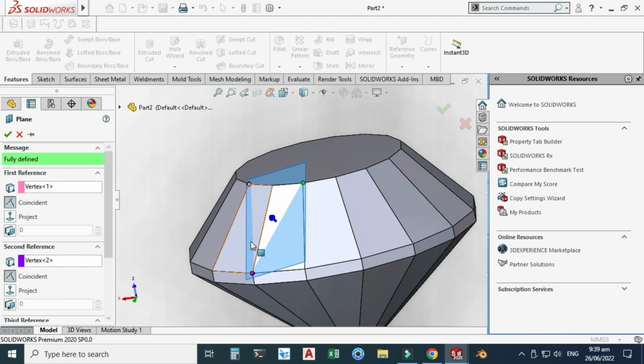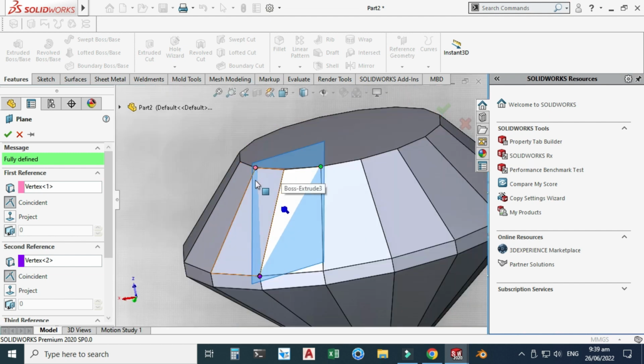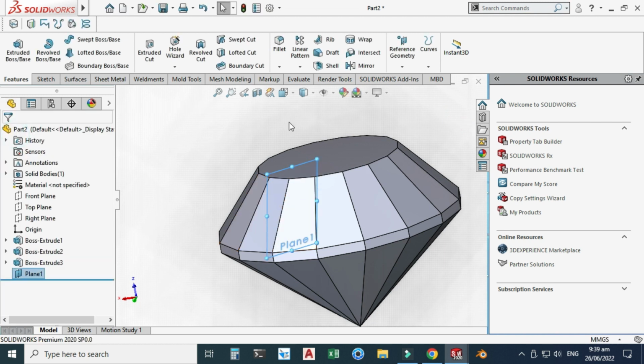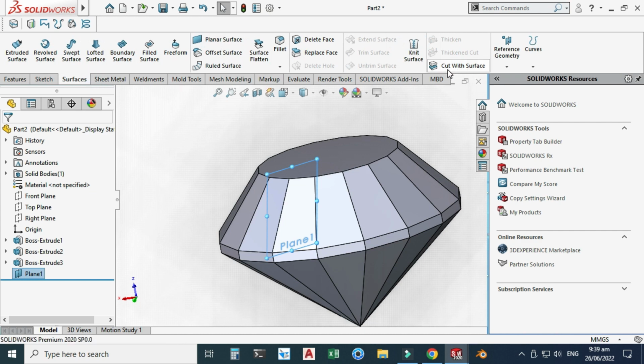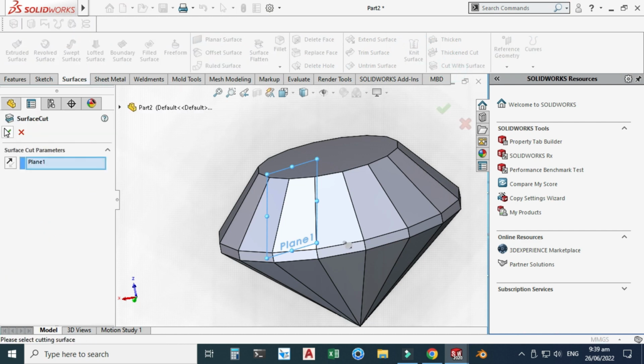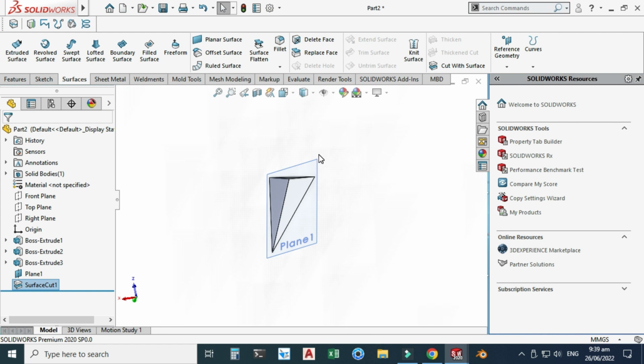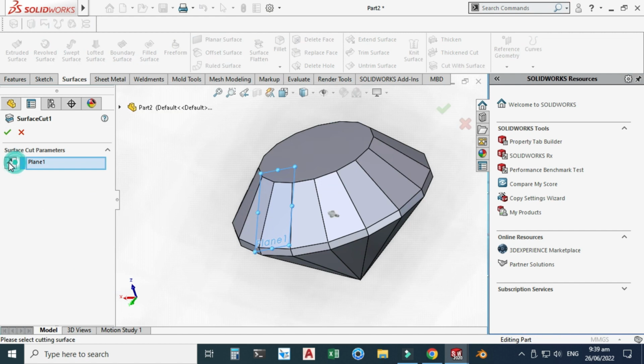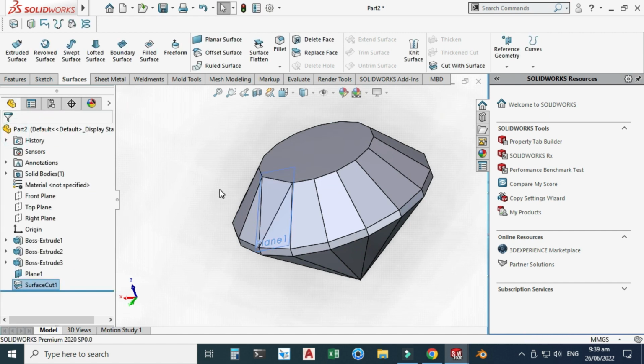Now you can see that this plane is created, and basically we have to cut this portion. So select OK, and we can create it using cut with surface. So I'll go to surfaces and I will select this option, cut with surface, and select OK. So basically this is what we don't want here. So I will change the direction, and select OK.